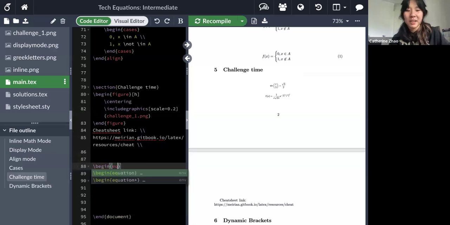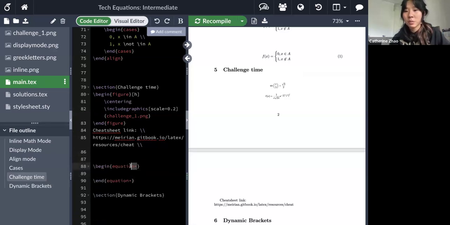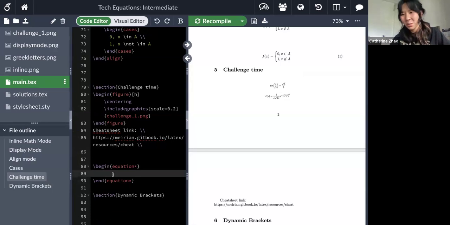Let's just pop it into equation, and I'm going to pick the asterisk one because there's no tag, so I don't want a tag. To do sine, there's two ways to do it. You can either just type out sin, or you can go \sin. There's very little difference, so I'll just use \sin.